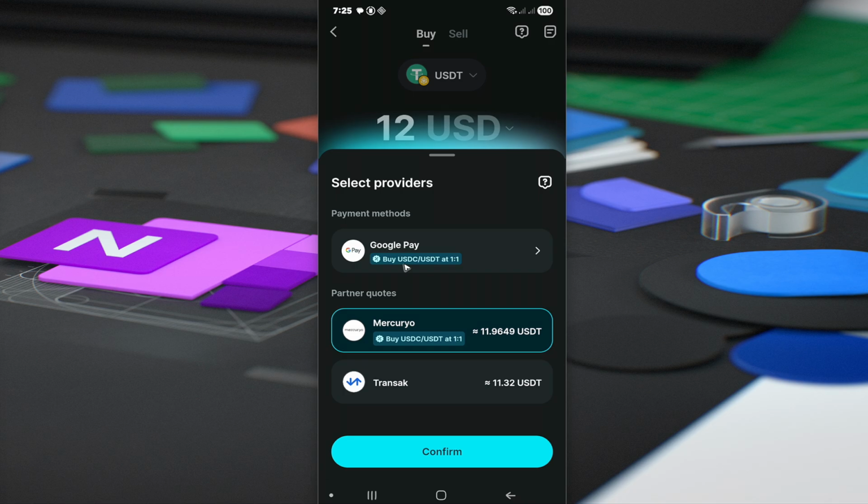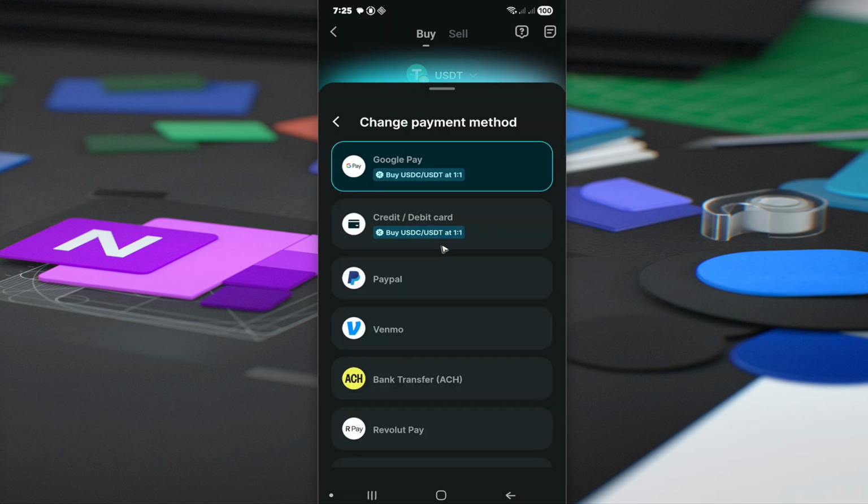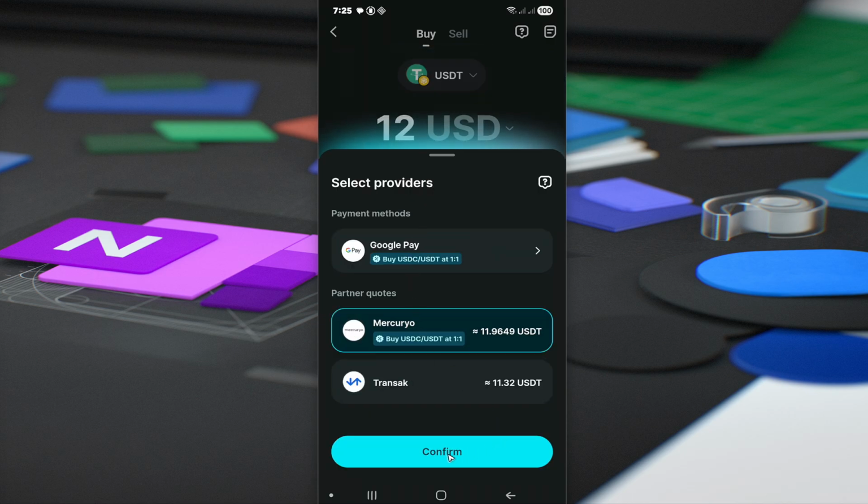Depending on where you're at, you might have different payment methods right here. As you can see, for USDT, available payment methods are Google Pay, Mercuryo, and Transak. You can also use PayPal, Venmo, credit or debit card, Revolut, and some other options. Select one, hit Confirm right here, follow the simple prompts, and after that, you'll have your USDT.